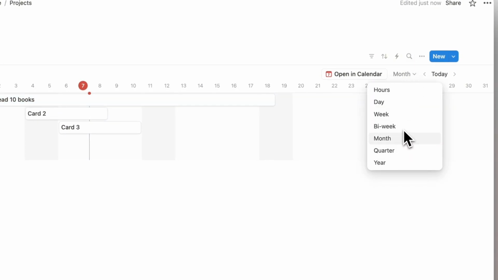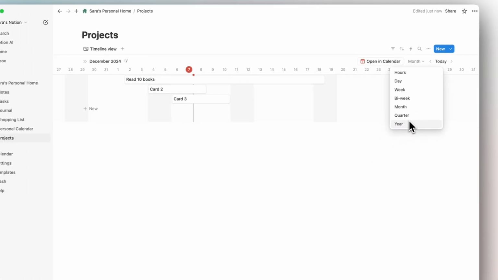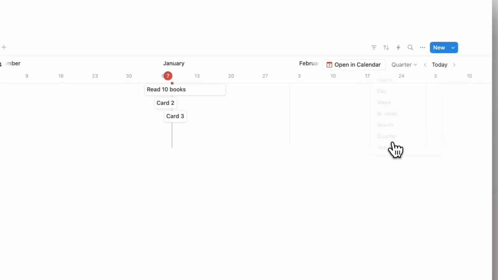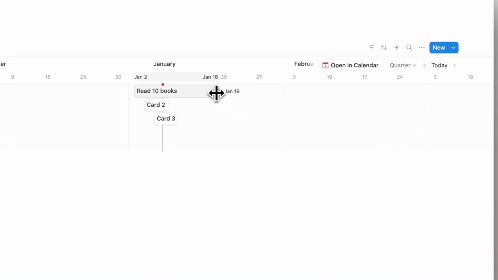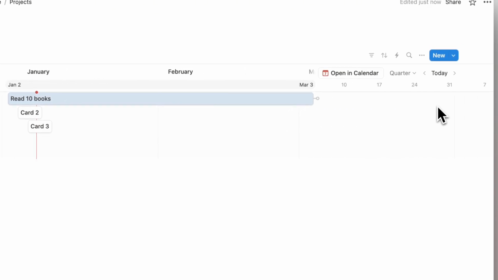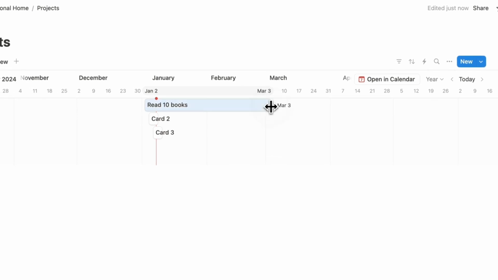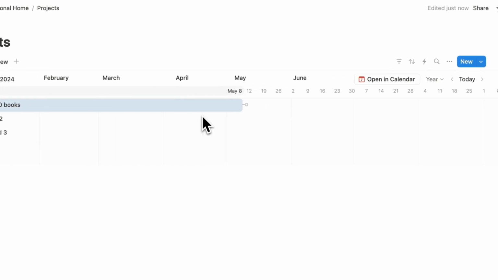And you can change the time that you see it by. So in this case, it would make more sense to see it by quarter, because you want to be able to read, let's say by March 10th, or even by year. Then you can see even more time frames. So you can do something like this.